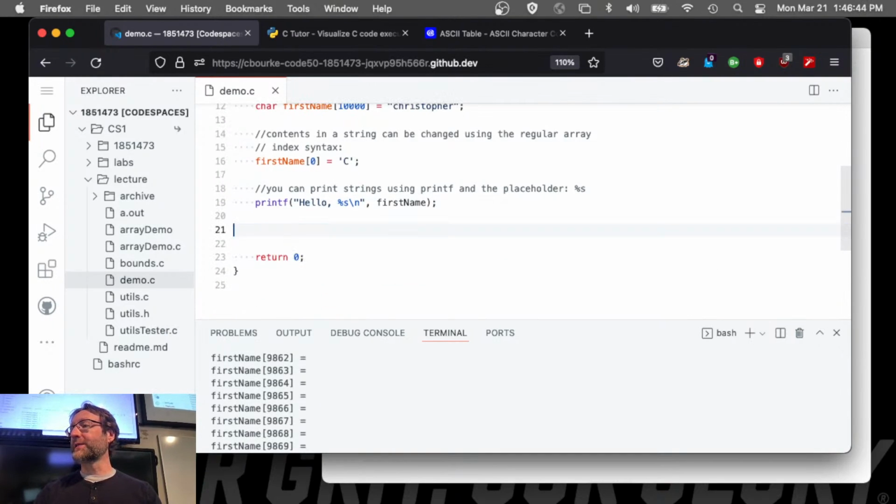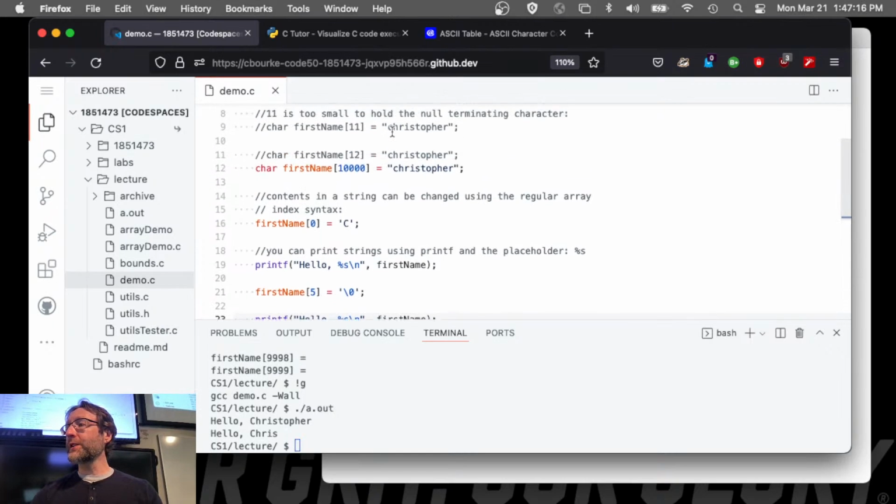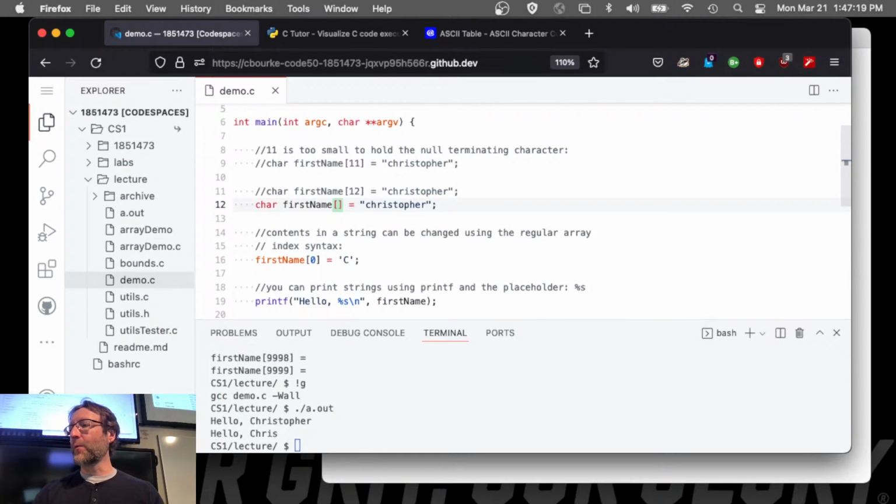Okay, let me get rid of this since it didn't work out for me. First name. Maybe I only want my nickname or whatever, right? CHRIS. So 0, 1, 2, 3, 4, and then 5. I'll set 5 equal to the null terminating character, right? And then print it out again. Let's see that in action. Hello, Christopher. And then I basically truncated it temporarily, and I'm printing out only the first 5 letters of my name, Chris.